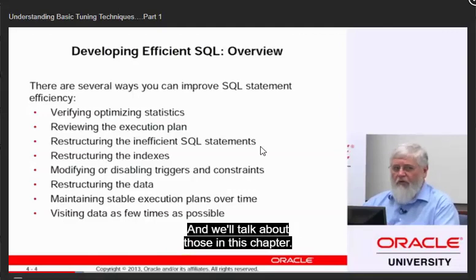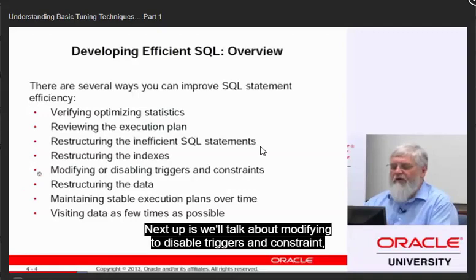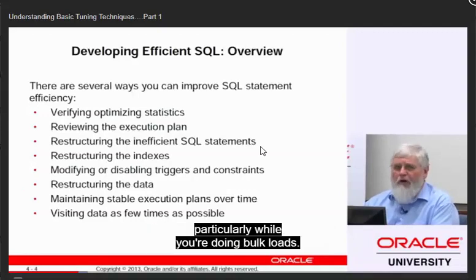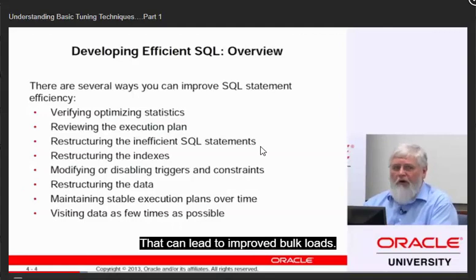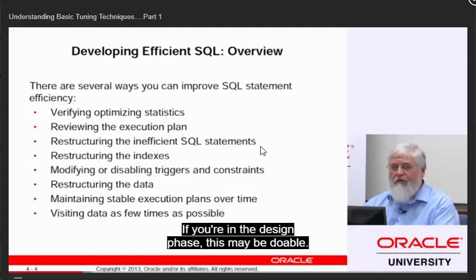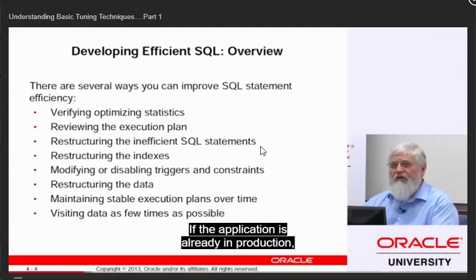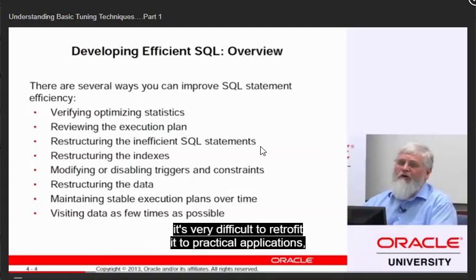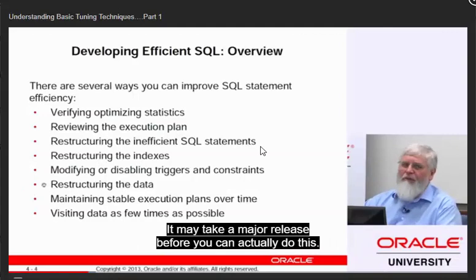Okay. Next up, we'll talk about modifying and disabling triggers and constraints, particularly while you're doing bulk loads. That can lead to improved bulk loads. Next is restructuring the data. If you are in the define phase, this may be doable. If the application is already in production, it's very difficult to retrofit, realistically, for large applications. It may take a major release before you can actually do this, but we'll look at some options in here.